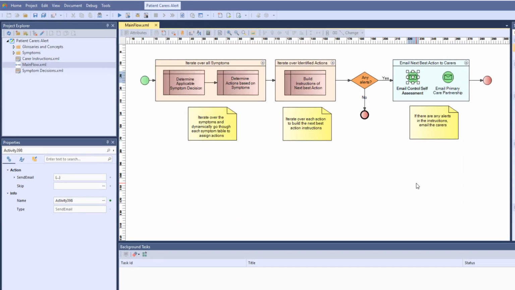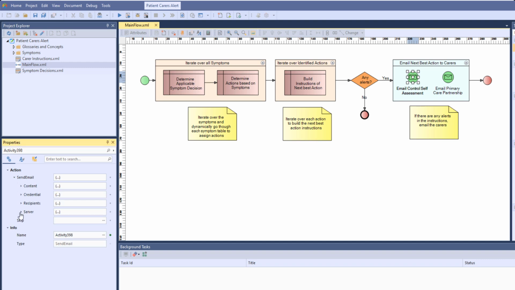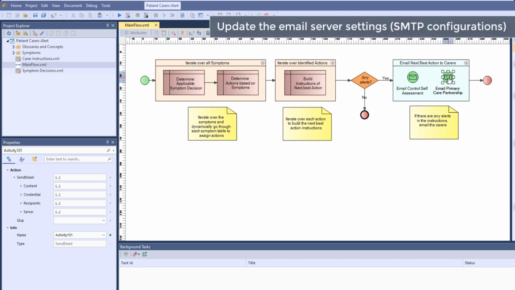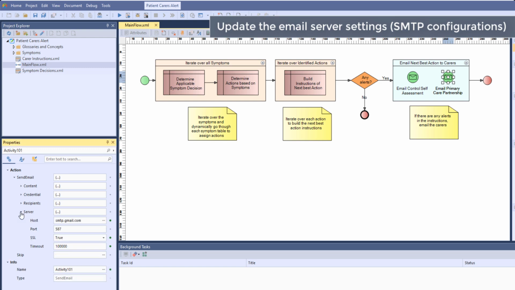Project Setup. In this project, we will be using an email address to send alert emails. Therefore, the following settings need to be updated before running the project. Email server. You may have to update the email server settings, SMTP configurations, in mainflow.xml, according to the email provider you use. In this example, we have used the settings for Gmail.